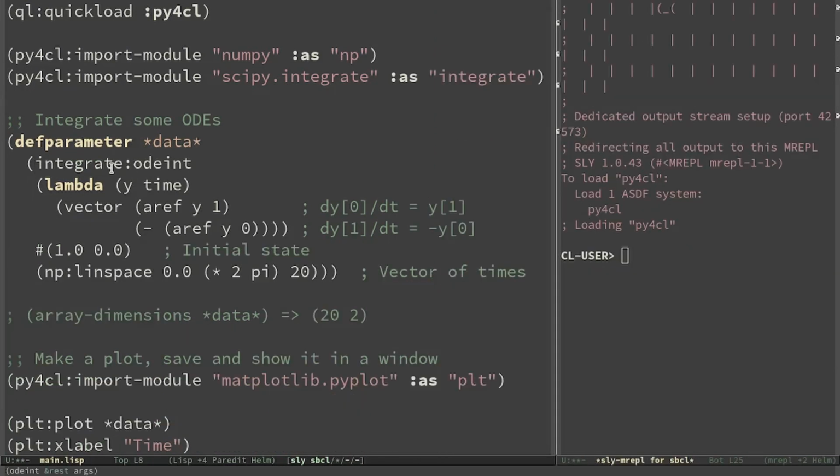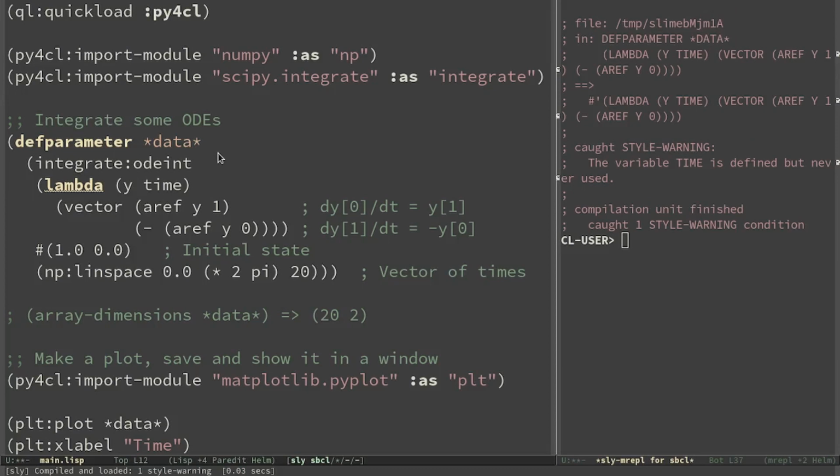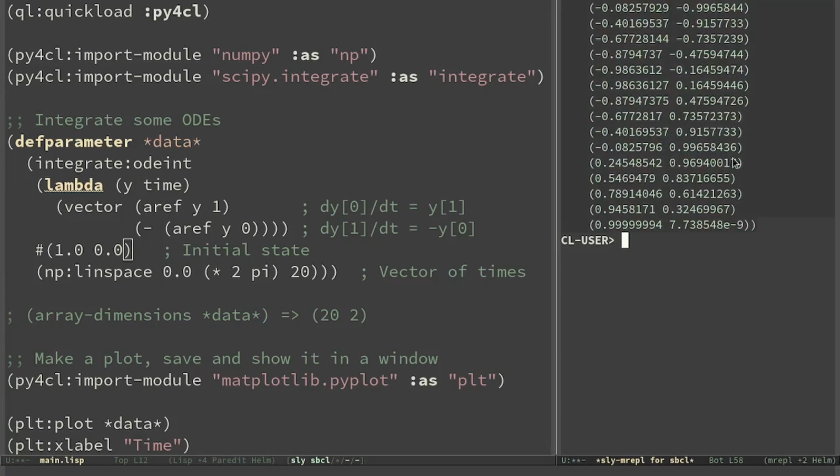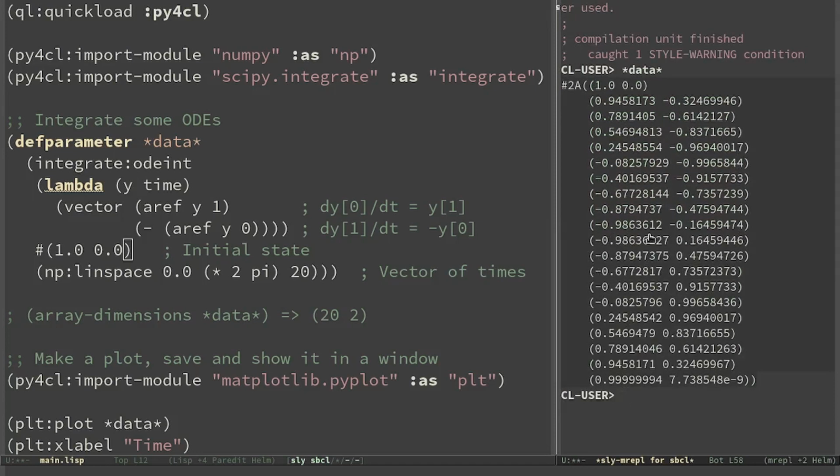What it does, it solves a differential equation in which this vector represents the system of two equations with this initial state. We are not really interested in the details about this function. What's important is that now data is a Lisp object which contains data created from Python. If we run data, we can see that we can inspect it. So this piece of data was transferred from Python to Common Lisp.